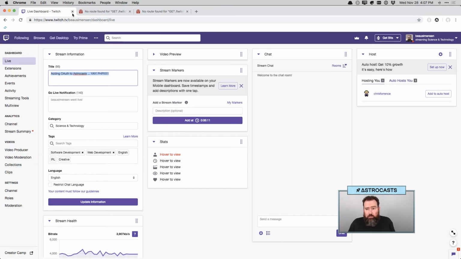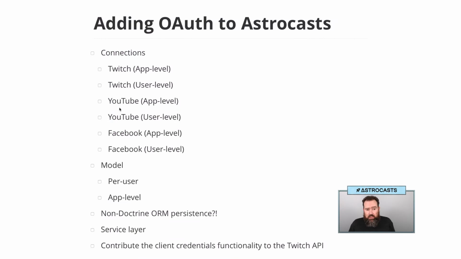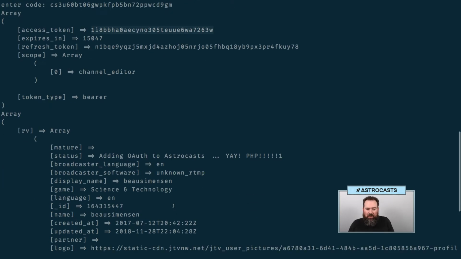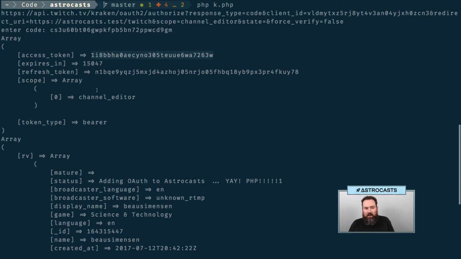So the first app that we have, though, is actually for app level. This is the one that is using the scope that gives channel editor. This gives me the ability to change the status of the stream that's associated with the user that's logged in. My normal users aren't going to want me to be able to change their stream title, and I don't really want to. I don't really know what I want to be able to do there yet, but I know that I don't need channel editor privileges.